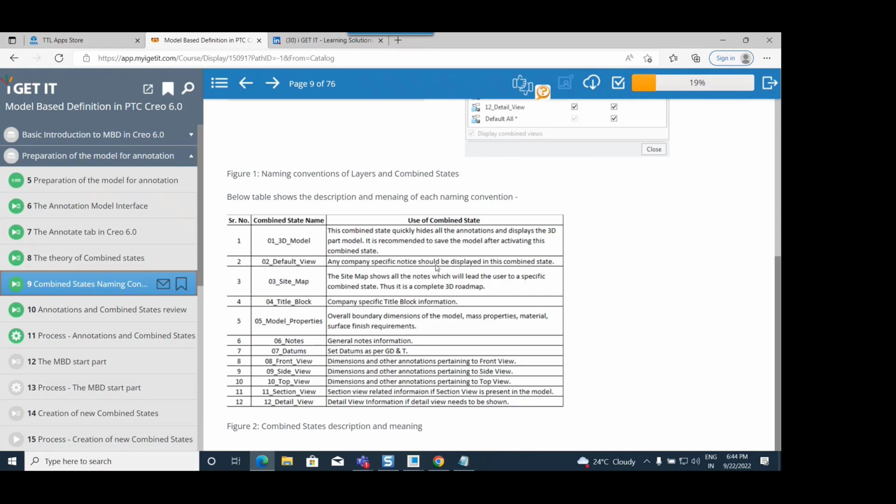That is again a totally organization need based. Any kind of notice that your organization would like to show to the designers, suppliers and manufacturers and so on would be present in this default view combined state.